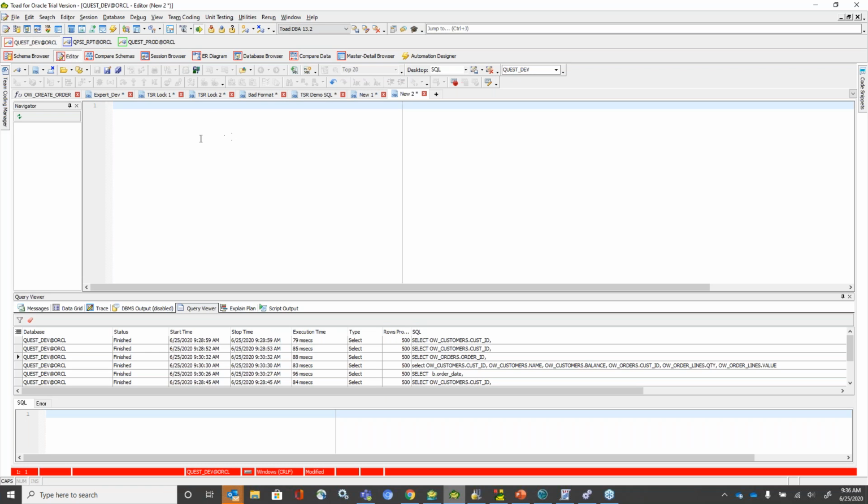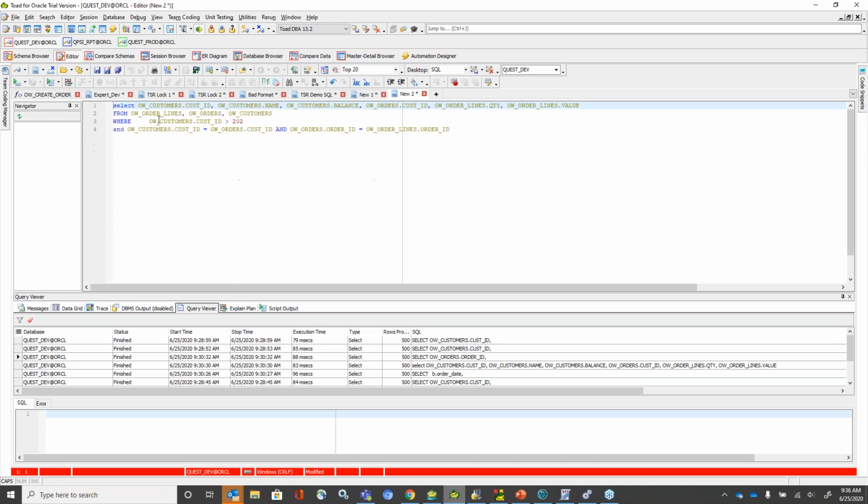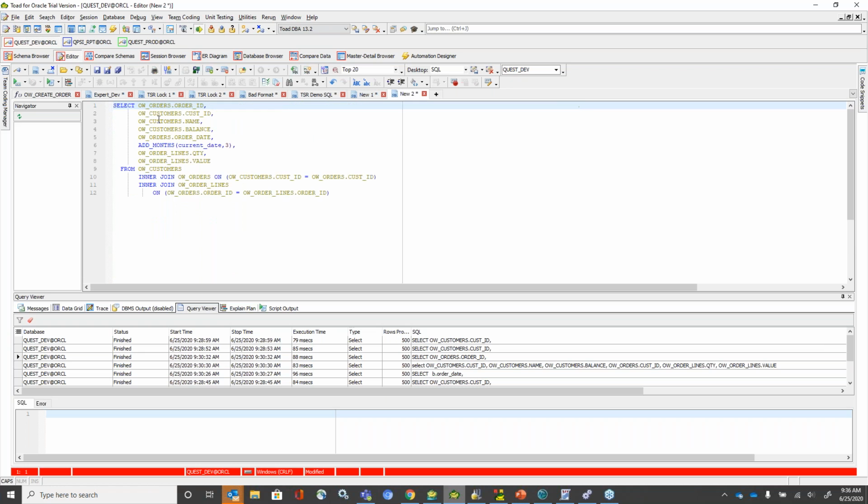So when you're in an editor for your SQL recall, your recently executed statements, if you hit the Alt key, which is the key right next to your space bar, and the up arrow or down arrow, we can scroll through your recently executed SQL statements. So it's very nice to do that.